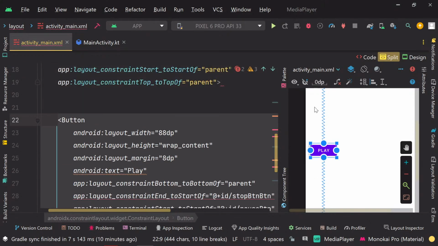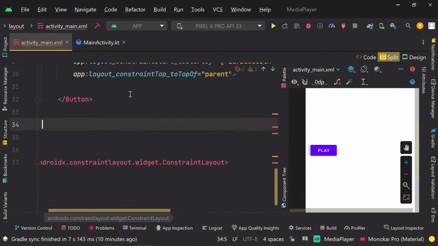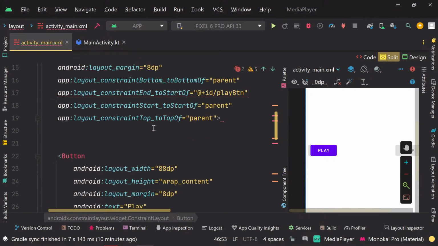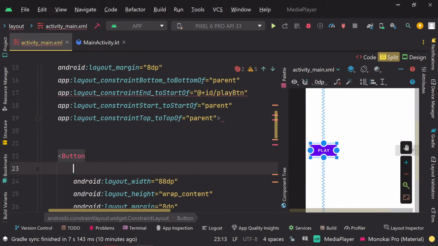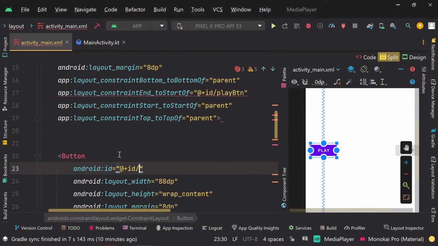So I'll be just copy pasting that full old context and I'll write stop button like that. Copy and paste. So for that, we have created a stop button, and in this, we forgot to give the ID. So let me add the ID as well over here. So ID will be play button, play BTN.